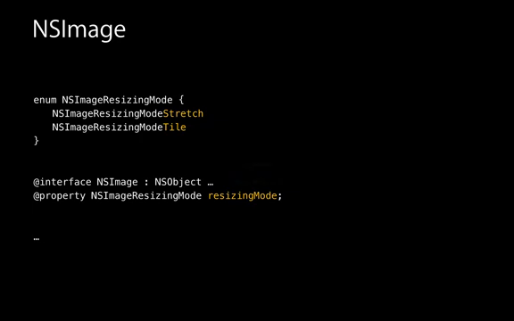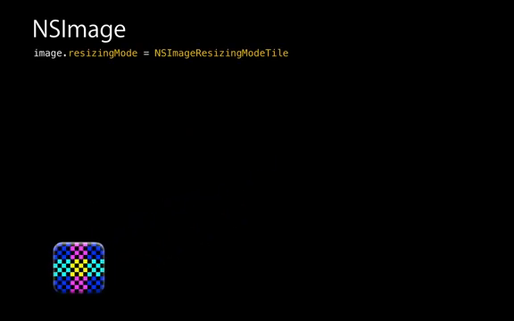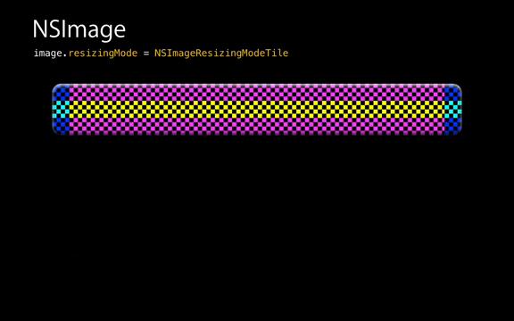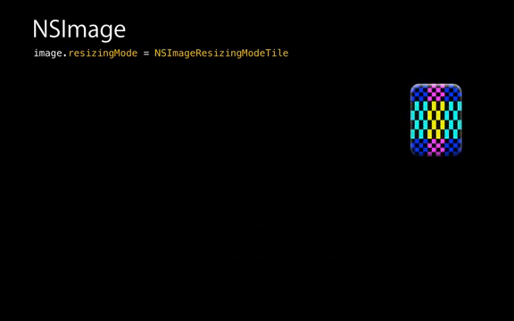So as an example here, this is setting the resizing mode to tile. And Keynote doesn't quite do it justice. There's a crossfade here. But you can see how the image is actually being tiled into these larger sizes.